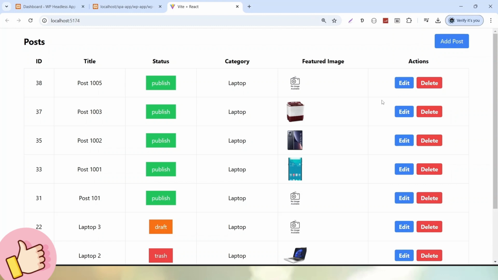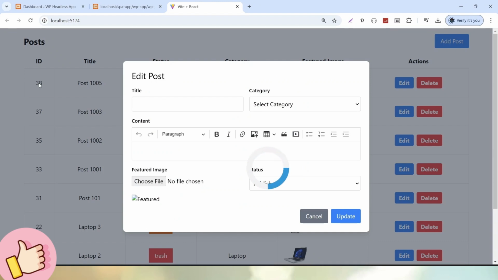For example, if I want to update the existing information of, let's say, the post with ID 38, what is the process? The process will be very simple. We have to click on this edit button. With the help of this ID, we have to get the existing information, and that information will be rendered inside this edit post modal. So if I want to update any information, we simply change or update those values and click on the update button. Whenever I click on this update button, by using an event handler function, we have to call a WordPress API, and inside that API we have to pass our updated information. So this is the complete process of this edit post section.